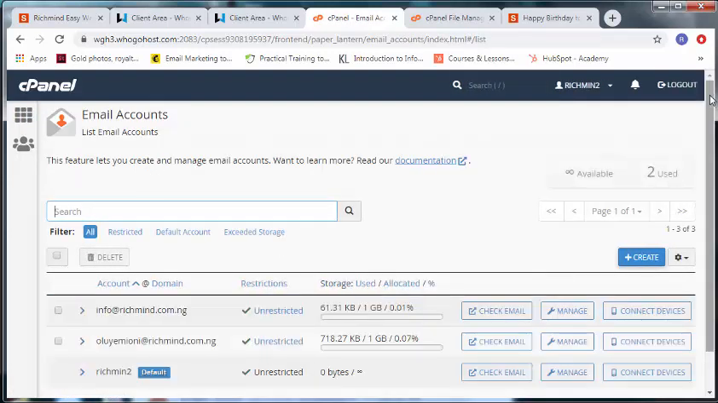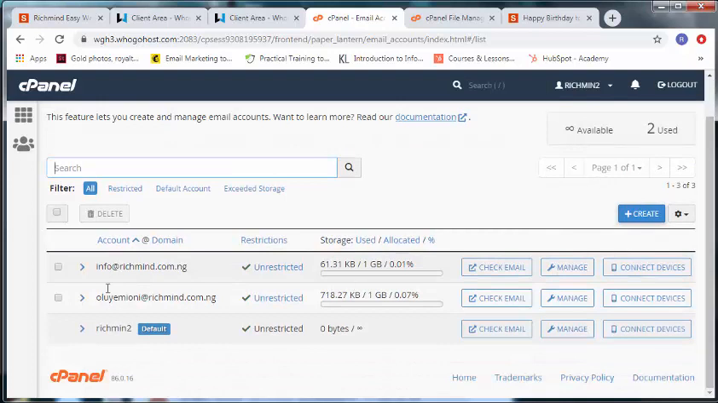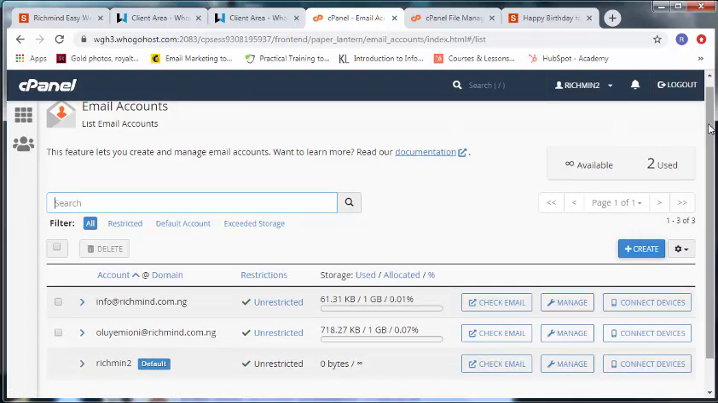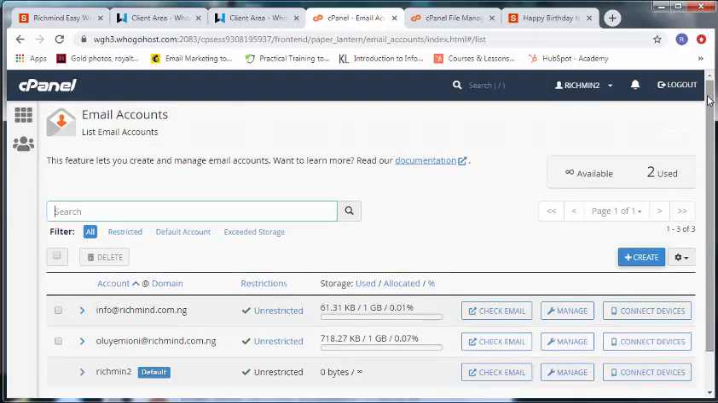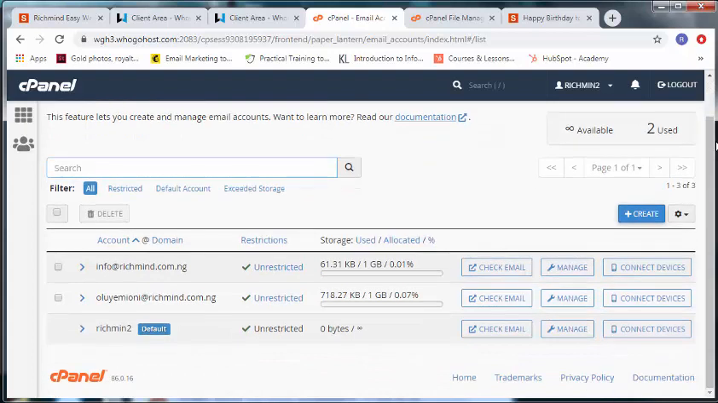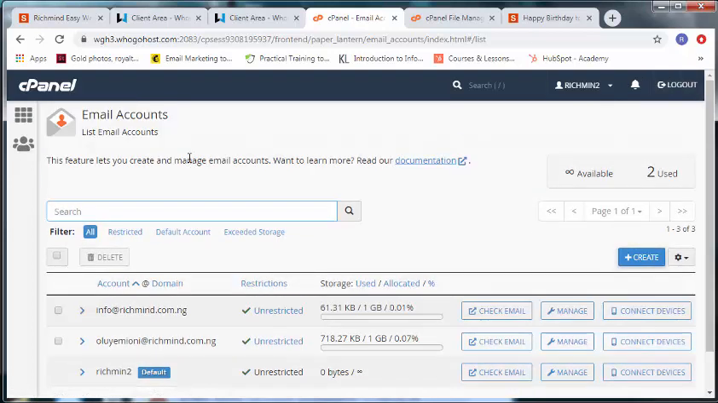On email account, these are the emails I've created. info@richmind.com.ng. Once you register a domain, it's very easy for you to create any email name, a customized one, or let me say a paid one, or would I say licensed one, whichever way. Just to tell you that it's not free, it's not like the common one. So this is the default email. Now let's create another email.